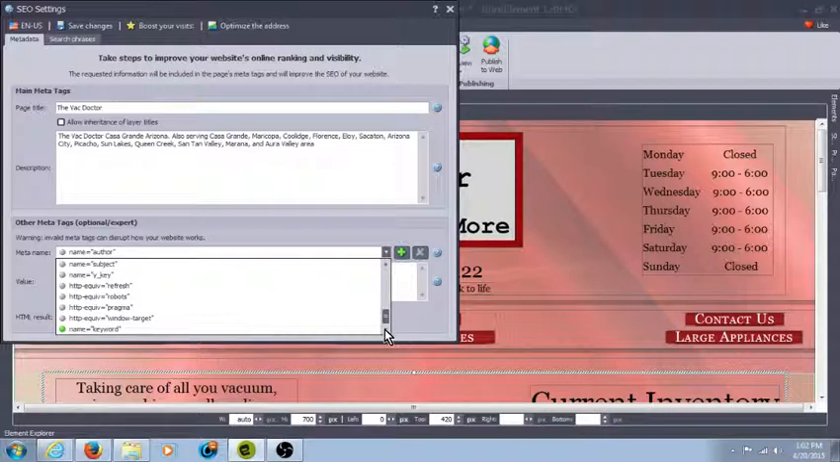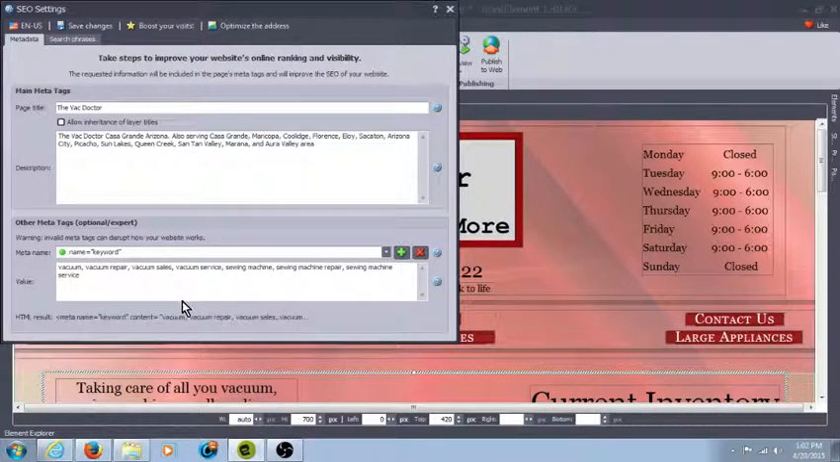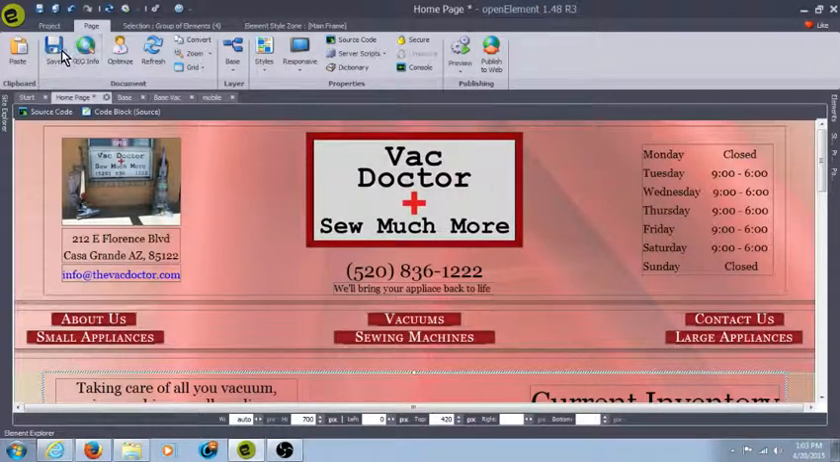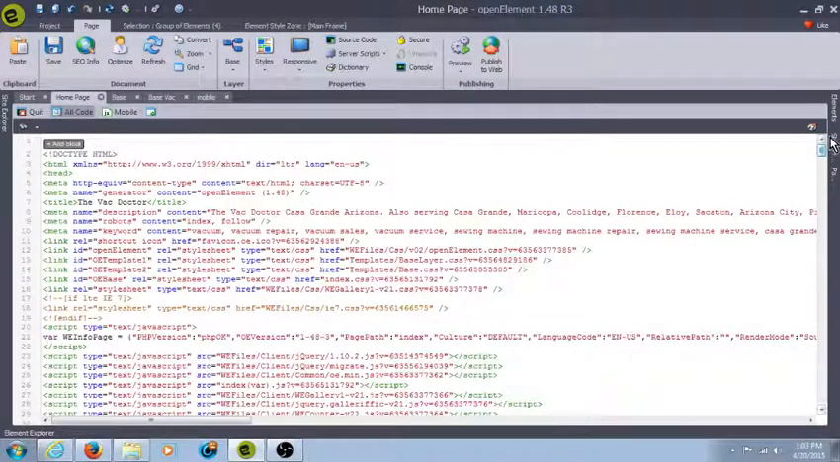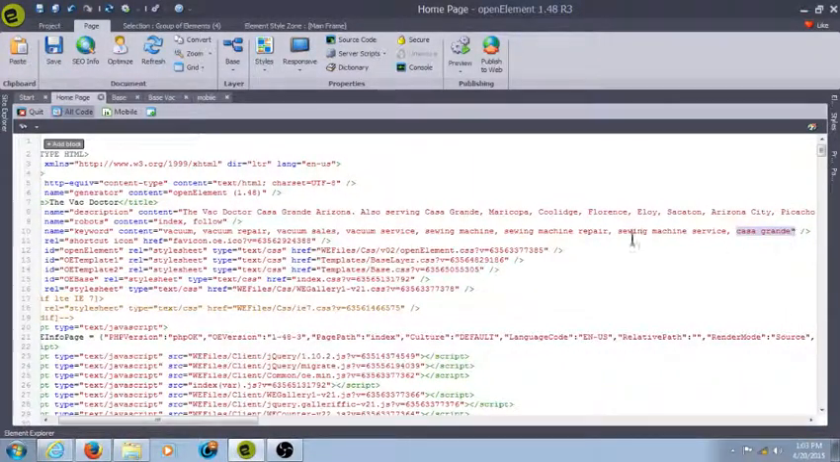Let's head on down to the keywords, and let's put in Casa Grande. So I put in a new search term of the town that I've opened my shop in. I hit save. Up here at the top, there's no indication that the button actually was pressed. I save the page. Let's take a look at the source code. And now at the end of my search term, I have Casa Grande. So you can add in as many keyword search terms as you want.